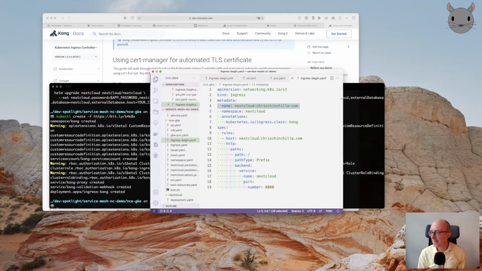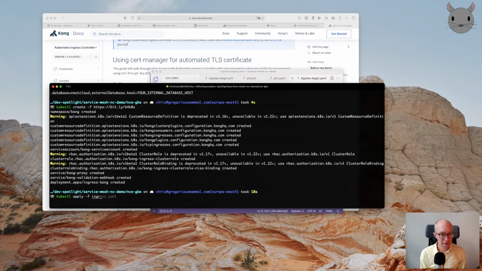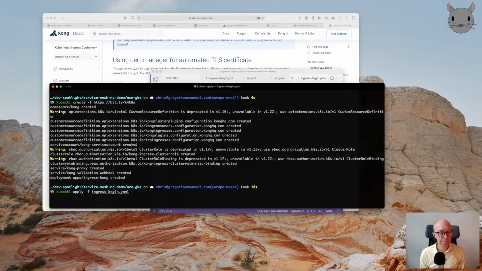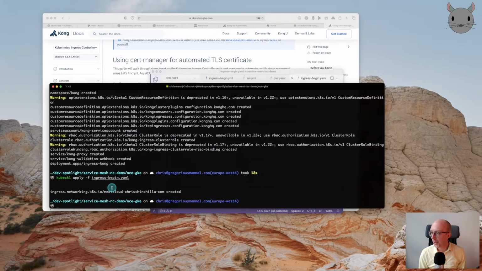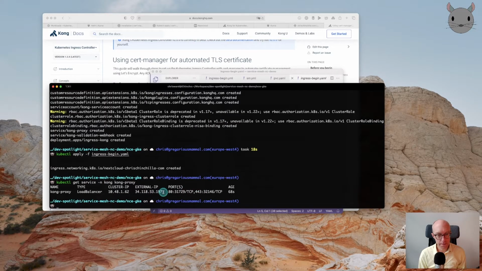So let's get this one going. This one I will type in because I want to make sure I get the right file. I have two files with very similar names. There we go. Okay. Now we need to know the external IP address of the cluster, which we can get with this command. There it is.